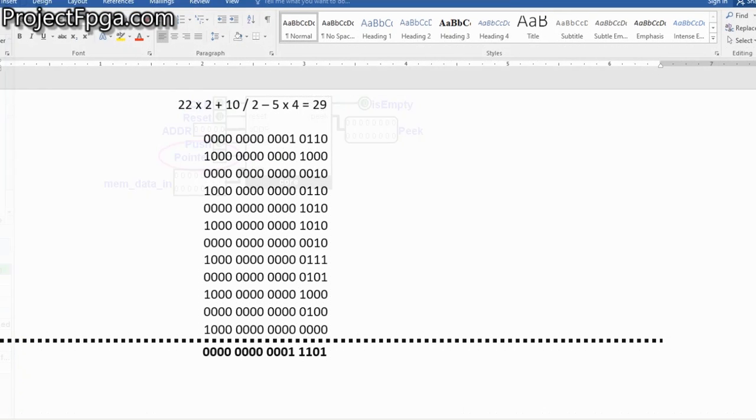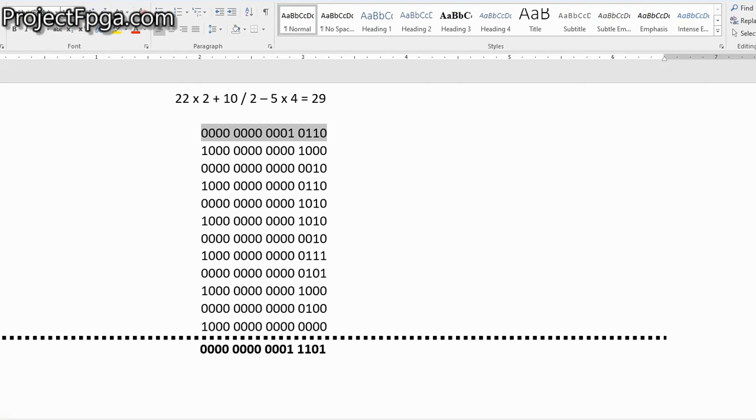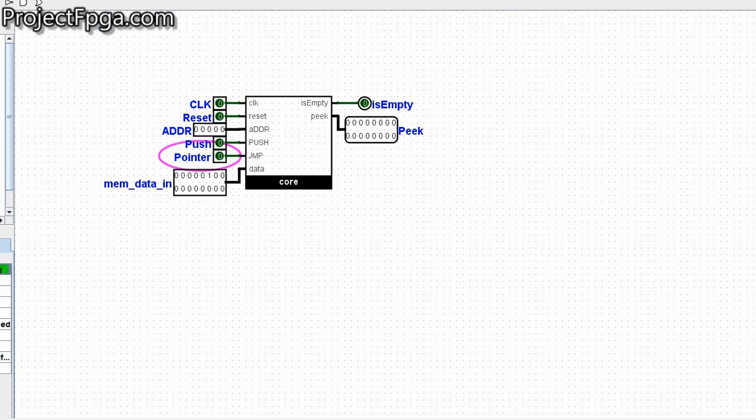Then this is the equation I want to solve here: 22 times 2 plus 10 divided by 2 minus 5 times 4. The actual answer is 29. But this is how I'm going to input the data first. First of all, put 22. Since my inputs are all 16-bit, 22 is 10110. Then multiplication. Now from the ALU, this is the ALU here.